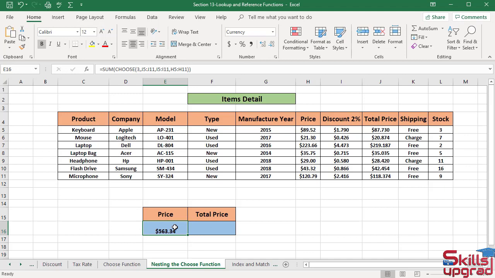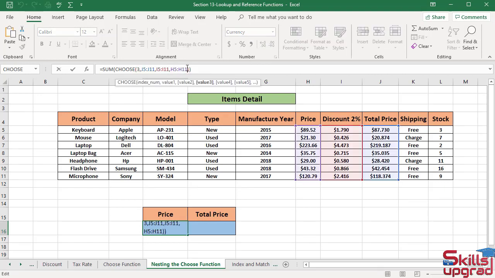Active this cell. First make the absolute position of cell references range. Click in formula bar. Press F4. Click after the cell references H5. Press F4. Click after the cell reference I11. Press F4. Click after the cell reference I5. Press F4. Click after the cell reference J11. Press F4. Click after the cell reference J5. Press F4.